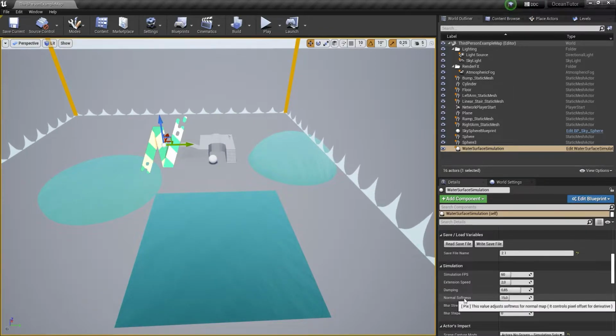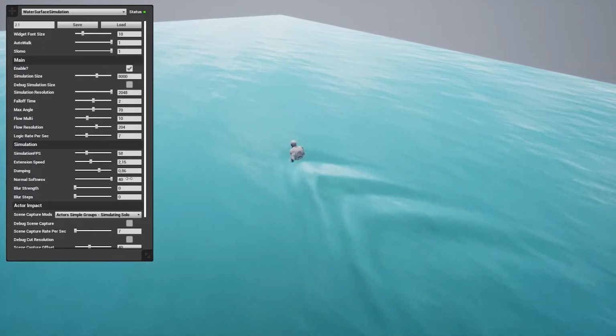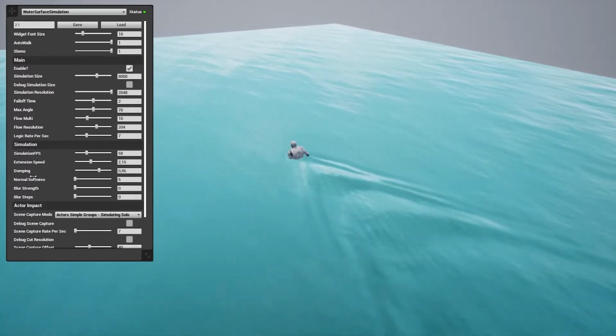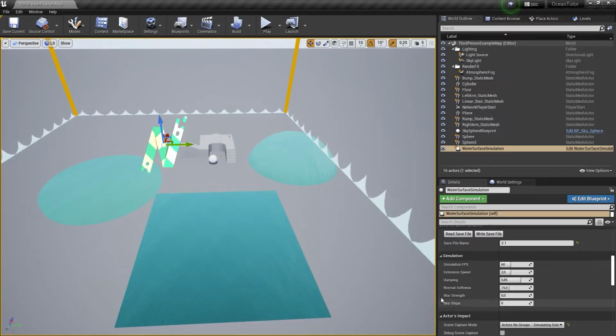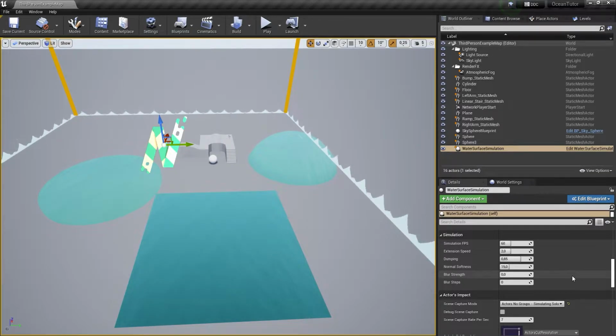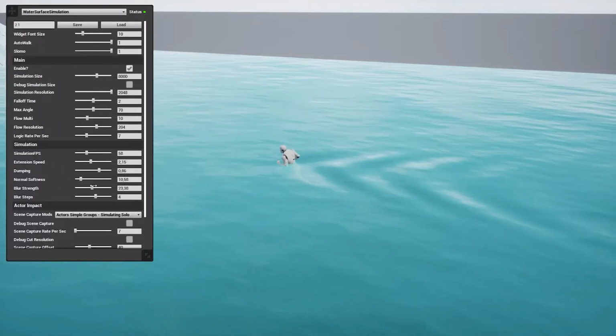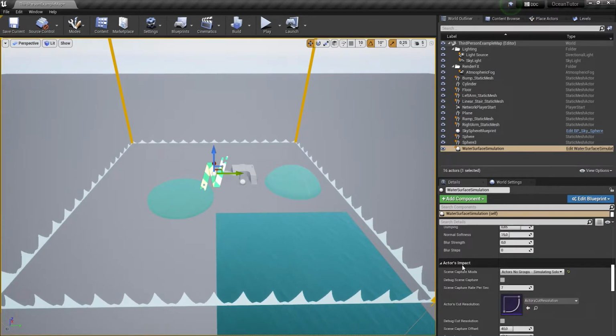Normal softness is a shift in the derivative for generating normal maps. In other words, it's a free blur for a normal map. It's better to keep it somewhere around 10 or 15. Blur strength, blur steps. It's a post-process blur, so it doesn't affect the simulation in any way, but simply blurs the final image. Before I go to the actor's impact tab, I'll first tell you how actors do impact.